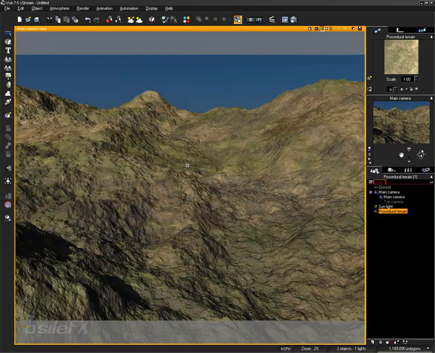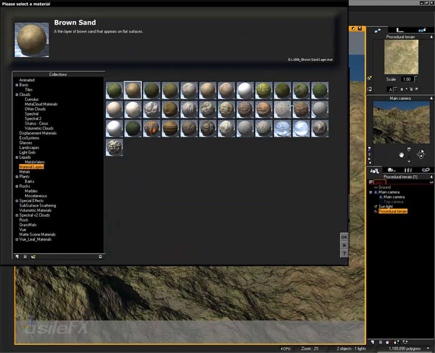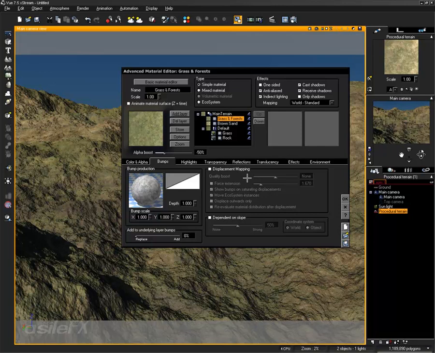And I do want to add a few more elements to this. Go back to the material. I'm going to add another layer. And I'm going to select the grass and forest material layer. Now, the material layers are guaranteed to be simple materials. They are meant for adding additional layers or changing mixed material layers.